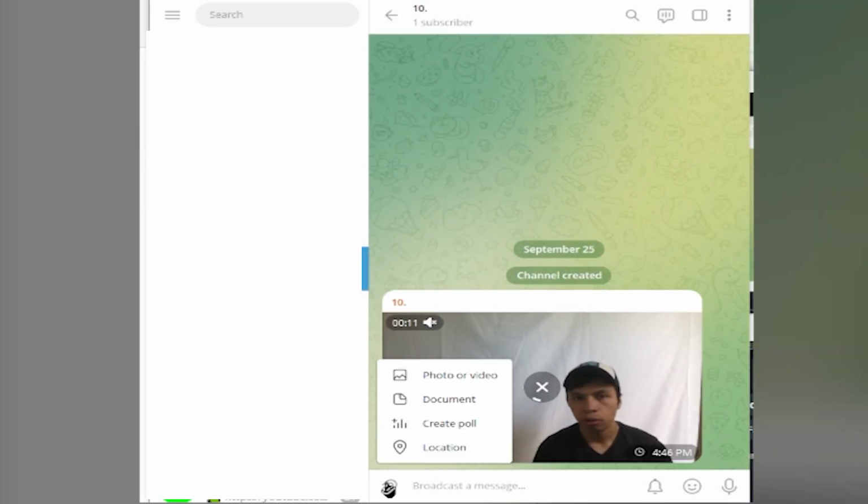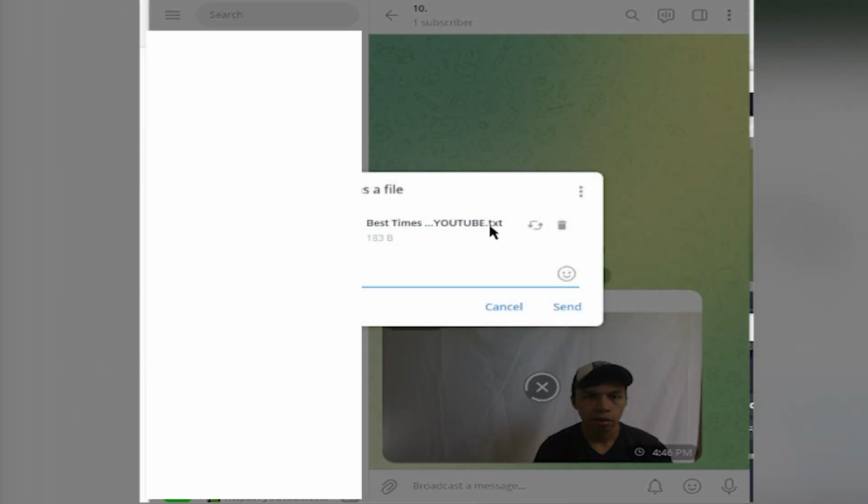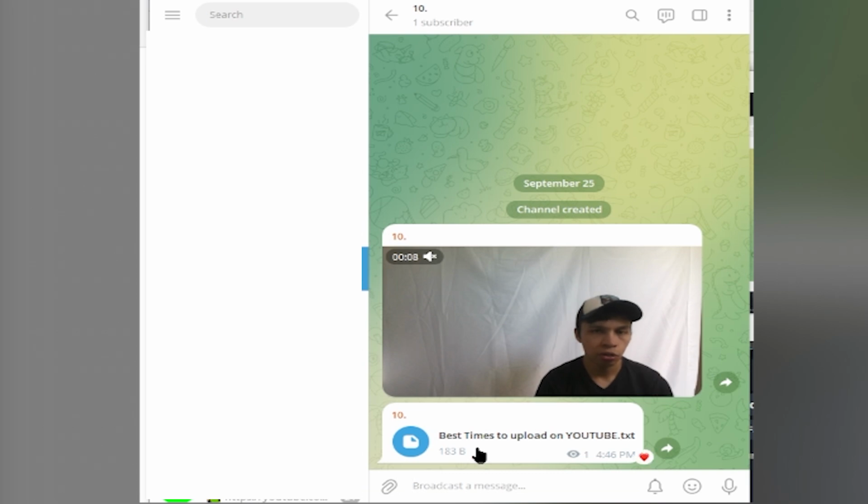And same thing with all of these other options. You can add a document file. In this case, we're adding a .txt or a notepad file, and you now have this under Telegram.